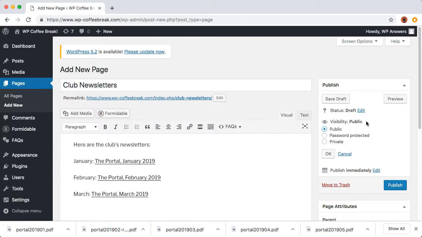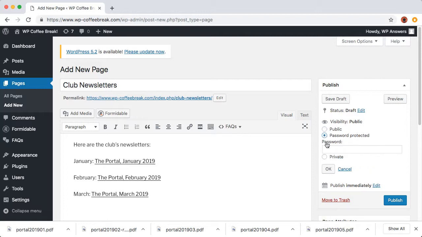If it's private, then the page will only be visible to you while logged into the site, not to any other site users. While that makes your data perfectly safe, it's also perfectly useless. What we want to do is set a password on this page. Now anybody who wants to access it will need to know the password.